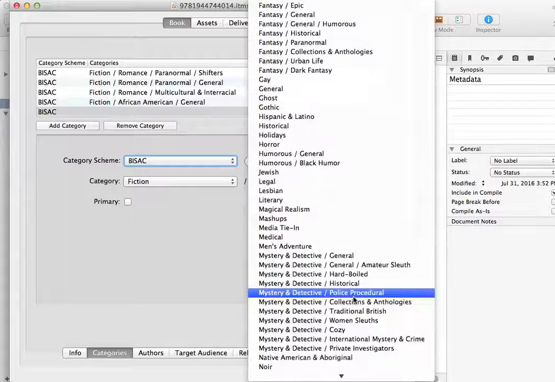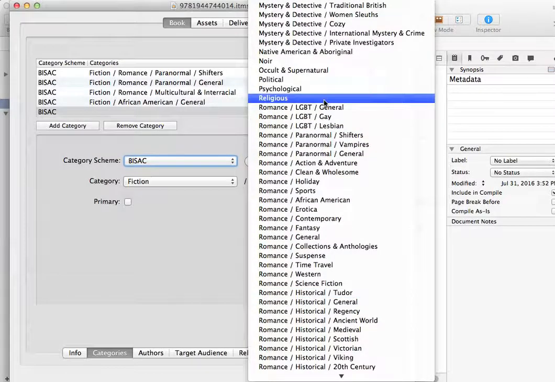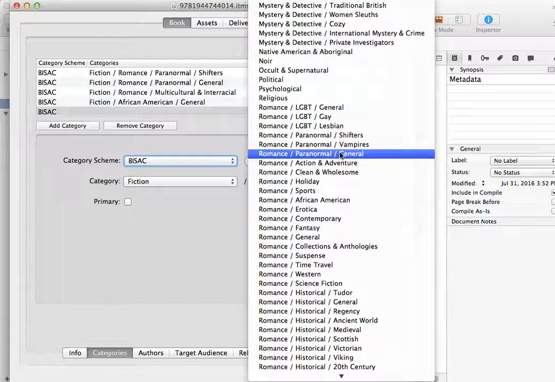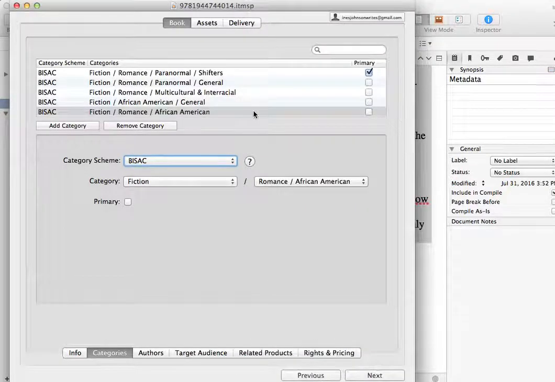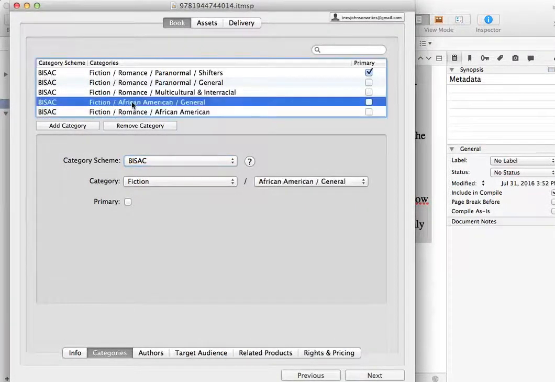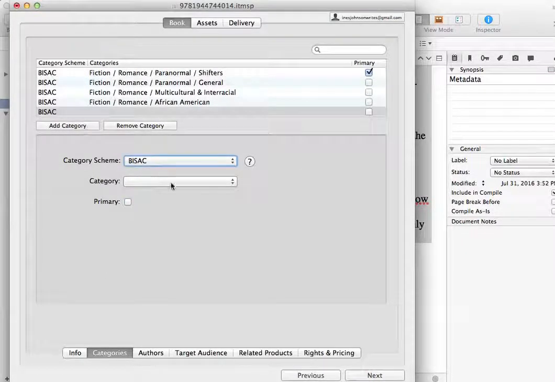The other, I did paranormal. Wait, where am I? I did shifters. I did general. I'm gonna do African American romance. No, I don't want African American general. I should look at my notes. I'm gonna remove you because I wanted African American romance. I don't think I will get dinged if I do that.